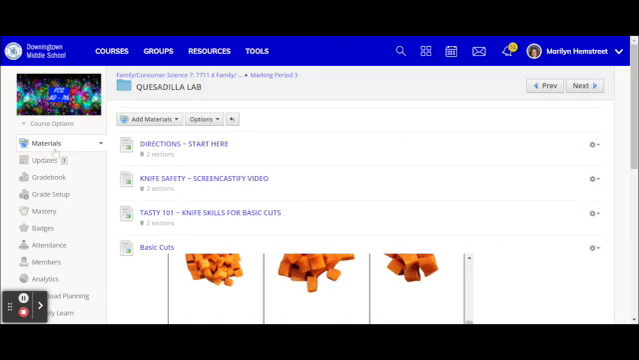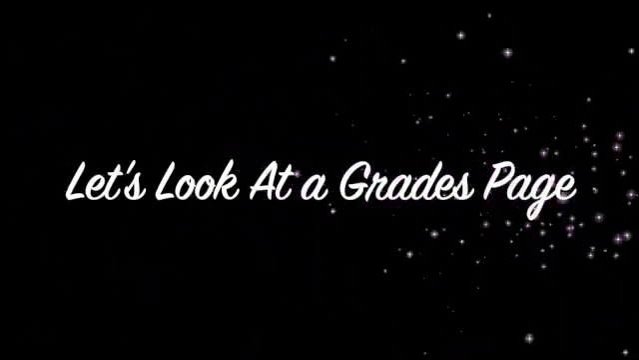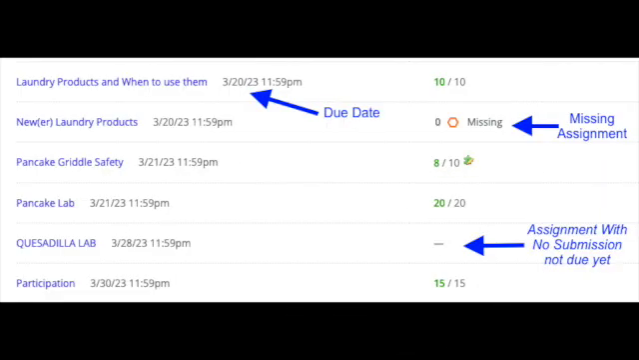Now, the next thing we're going to look at, this is my view of Schoology, so it says grade book, but yours is going to say grades. And I'm not going to click on this right now because it's going to open Gradebook and you'll see other people's grades. So I'm going to pause and I am going to show you a screenshot of a grades page and show you the important things that you should recognize on that page. There's a lot of really useful information if you look at your grades page.